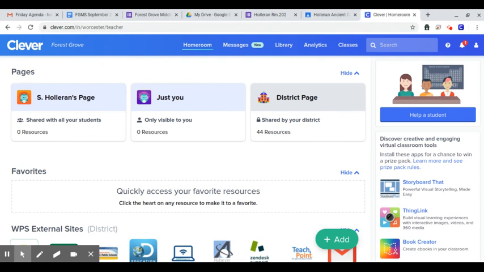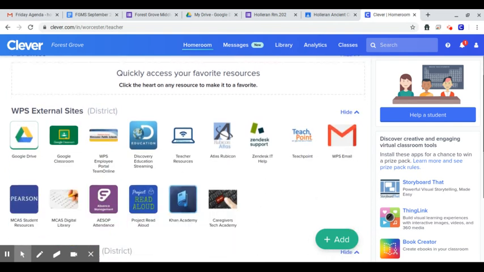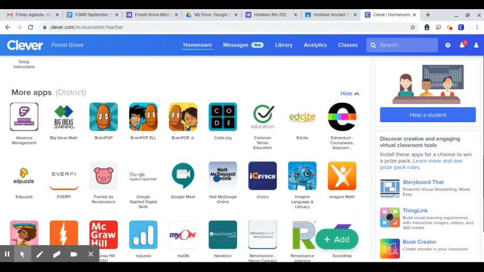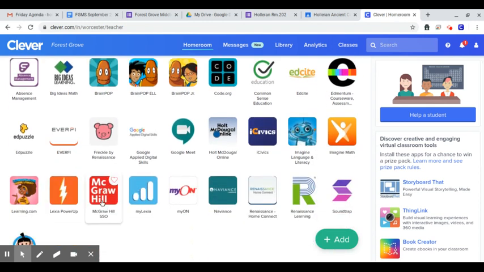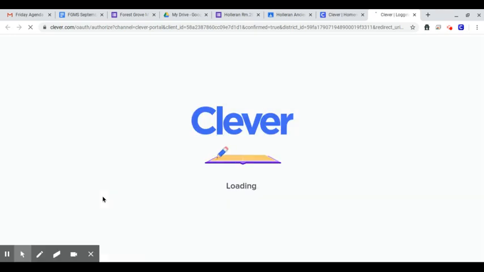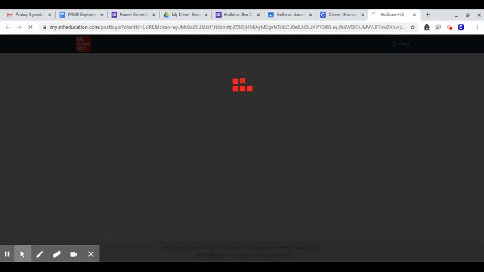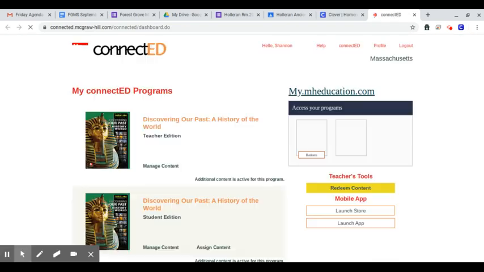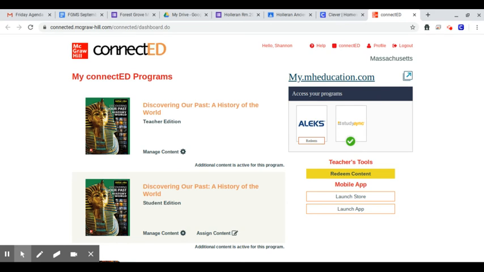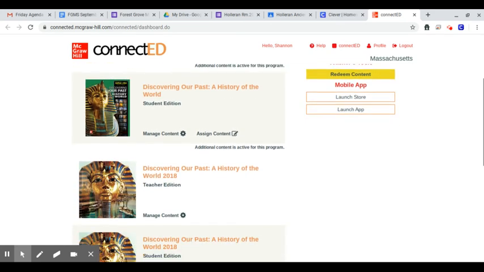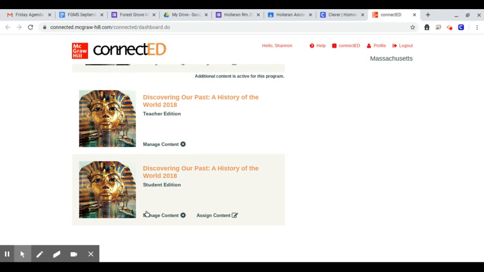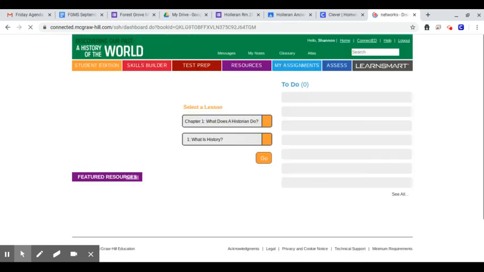Okay, so once we get to our homepage on Clever, we're scrolling down, scrolling until we see this McGraw-Hill app. We're clicking on McGraw-Hill. Now, of course, like I've said, we are skipping past this first textbook with the green background. We're not using that one this year. We're using Discovering Our Past, A History of the World 2018, Student Edition. So I'm clicking on that.